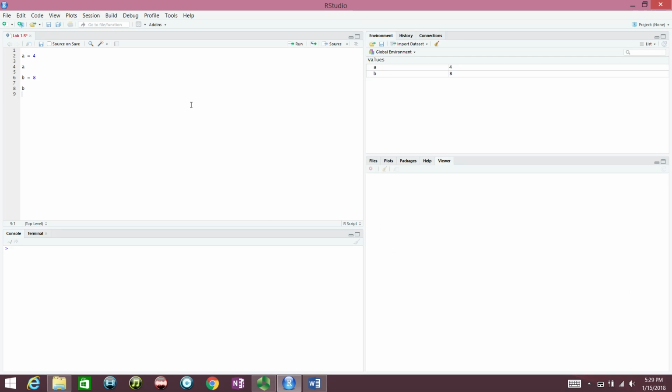If you like to clear your console pane, let me select all of those and run them, and you see all the results are in your console pane. To clear your console pane, you click here and press Ctrl plus L, and everything disappears here.